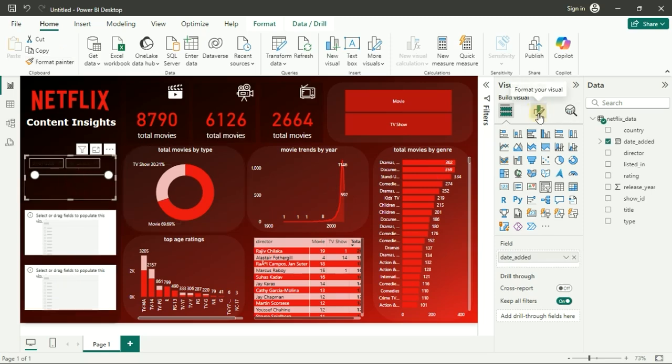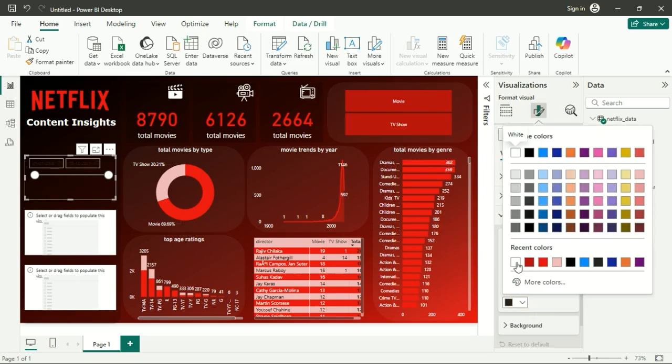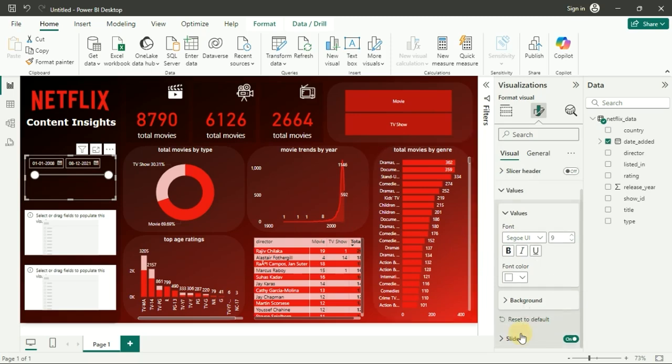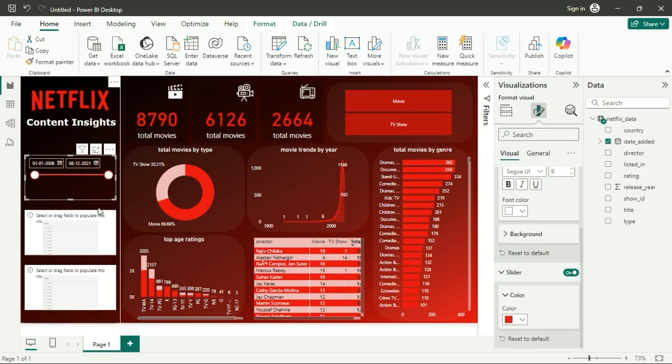Now we'll go to values because we can't see the values here, so we'll put the values in white color so that we can see them. And you can also change the color of the slider here. Let's change the color of the slider to red. Now it's looking good actually.